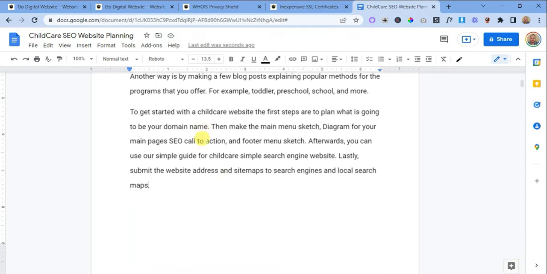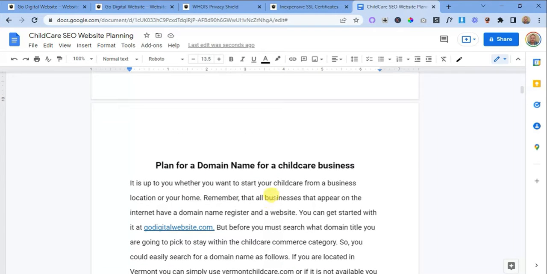Okay, guys, so let's go back here. Plan for a domain name for a childcare business. It is up to you whether you want to start your childcare from a home location or a business location. Remember that all businesses that appear on the internet have a domain name registered and a website. You can get started with it at godigitalwebsite.com. But before that, you must search what domain title you are going to pick to stay within the childcare commerce category.